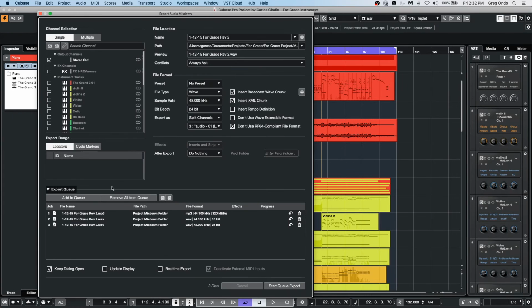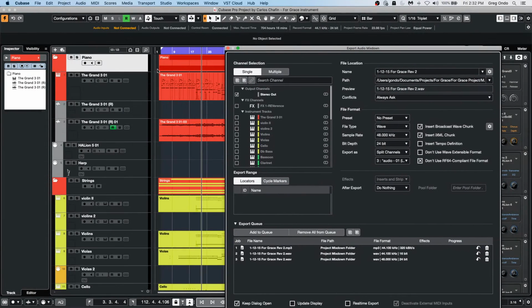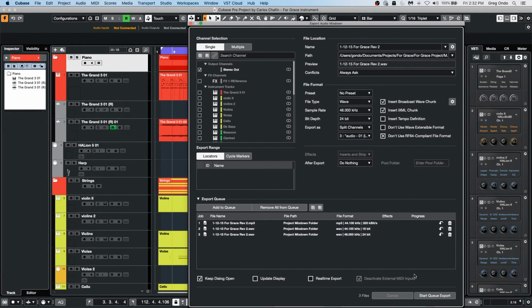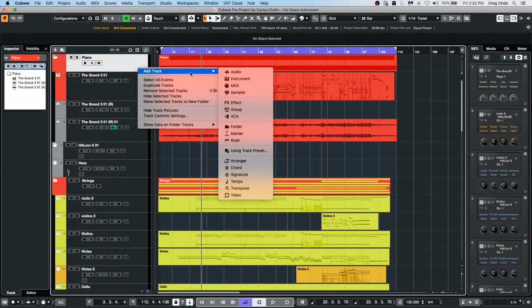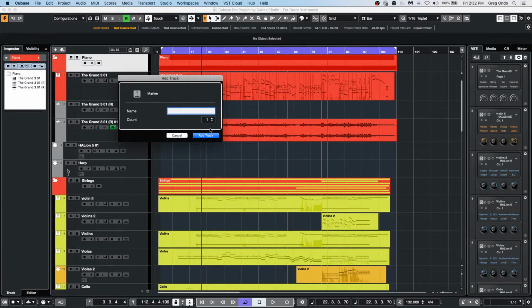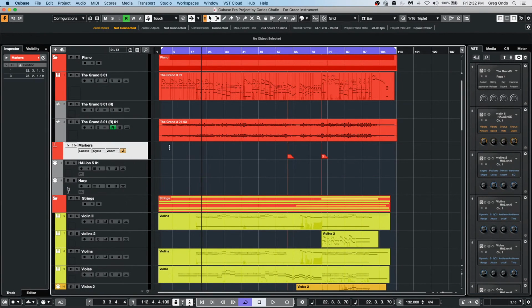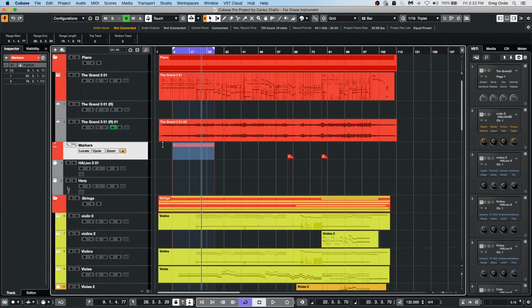So we'll come over here. Let's say we have multiple cues within the project as well. Let me close this just for a second. Let's say we have a marker track, and we have multiple cues done within a particular marker. So I will come here, and let's say we have a couple of cycle markers, and these are all different parts of the song or different cues.